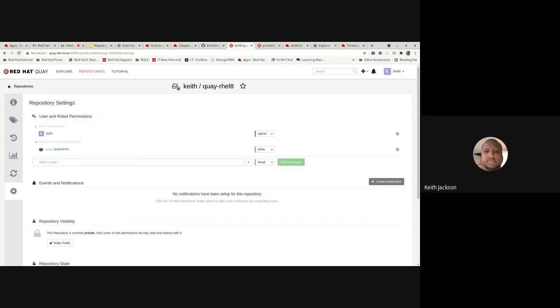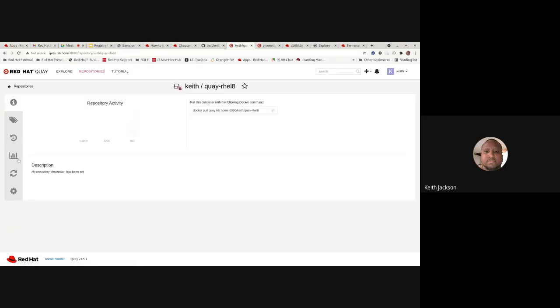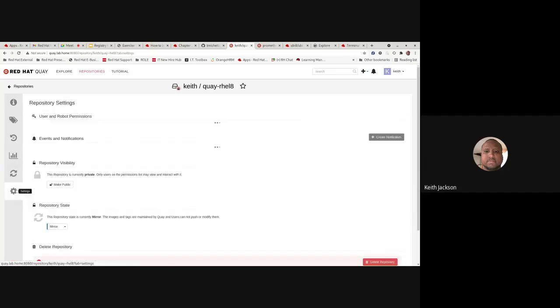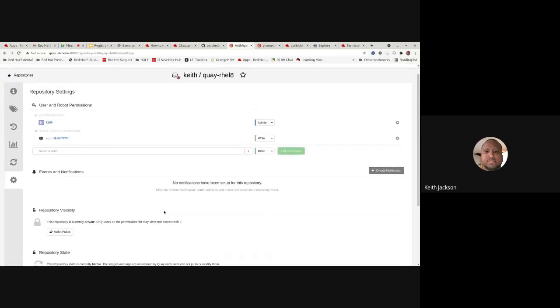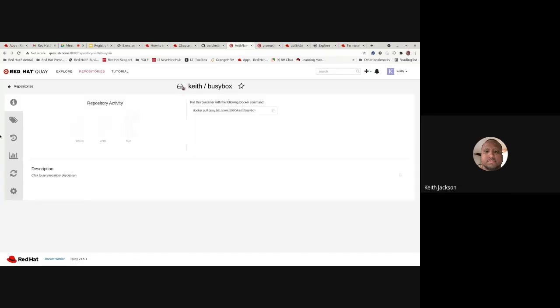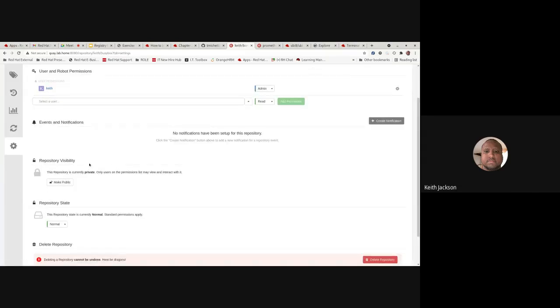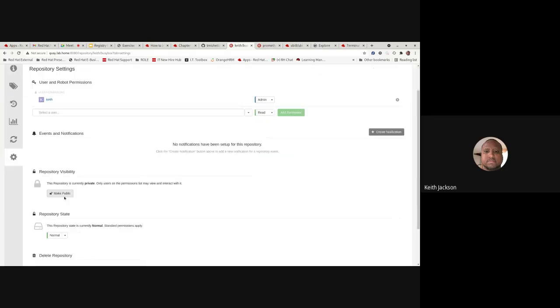So there might be another user, Travis, and maybe I want him to have access to BusyBox and UBI, but not Quay Rel 8. So Quay Rel 8 would be private, which I believe it already is. Yeah, Quay Rel 8 is private, and I haven't specified anyone able to see that. And then I could make BusyBox public and let everybody see it, or I can add specific users with permissions to be able to see that. So if I wanted to just make it public, I would just make it public, and now anybody that hits this Quay server can pull that image or push into that repository.